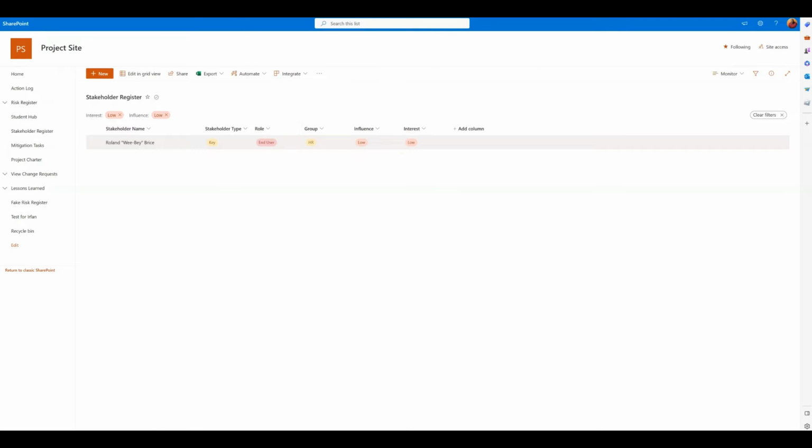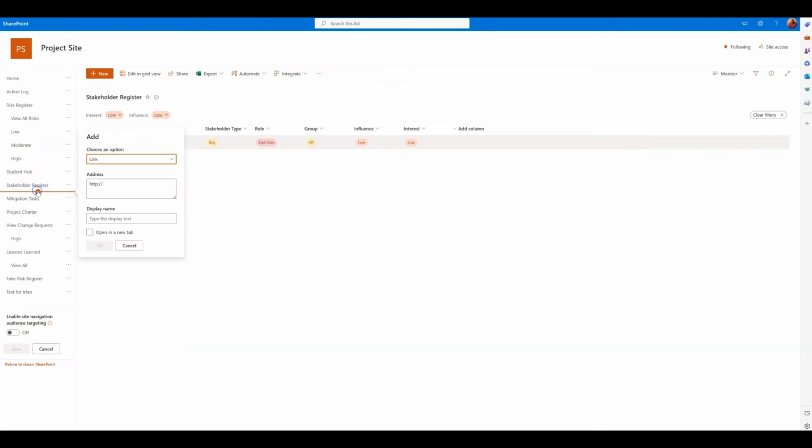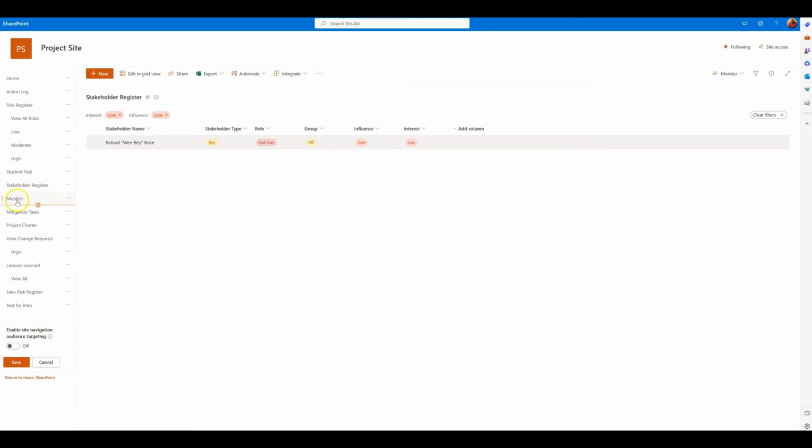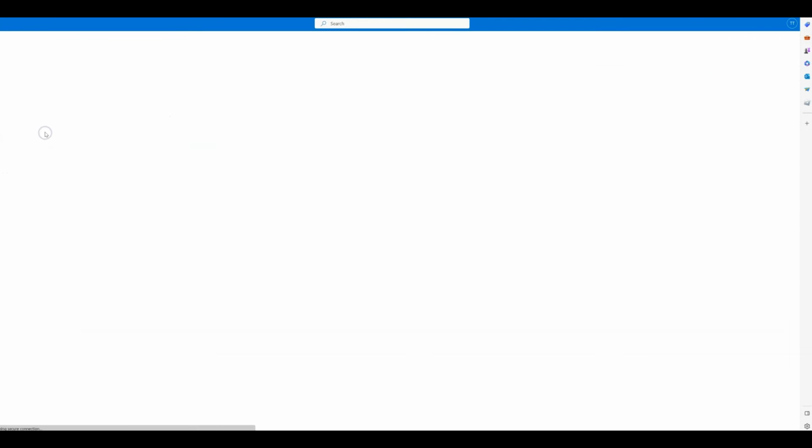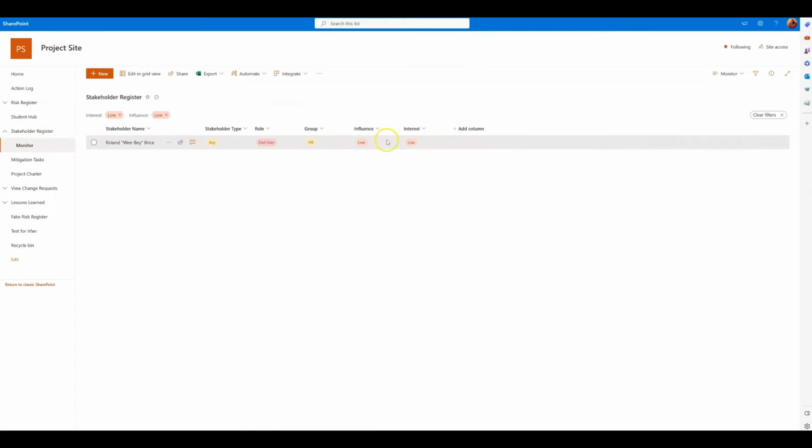So what I'm going to do is take this URL. I'm going to edit this navigation. I'm going to say under the stakeholder, I want to put the link to that URL, and I'm going to say monitor. Then hit OK. But I'm going to drag it underneath stakeholder register so it indents itself underneath. Then hit save. So now on my stakeholder register, I can click this drop down, hit monitor, and I can see my monitor items. So let's go back to the stakeholder register.